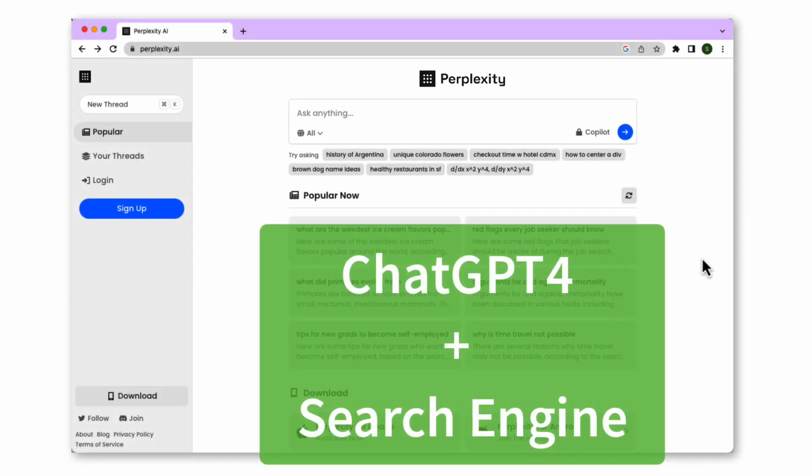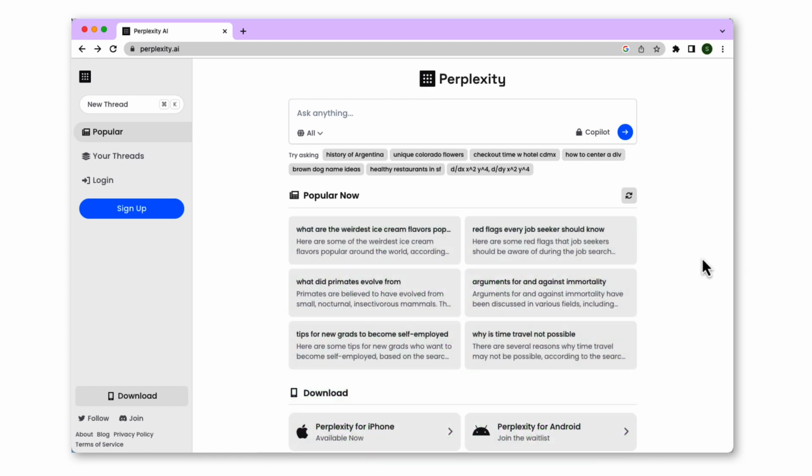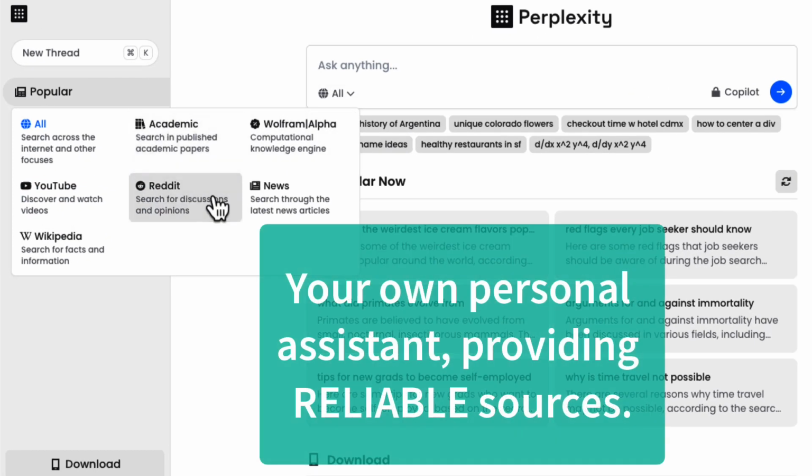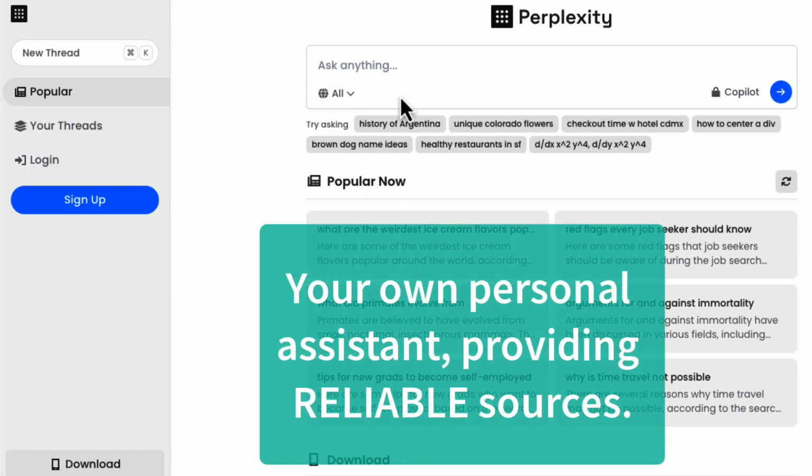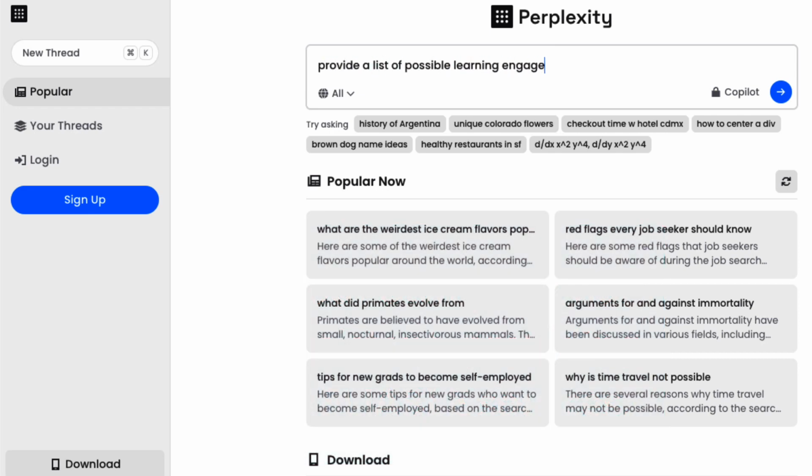So what can Perplexity do? Well, imagine a search engine that cuts out all the noise. It helps you find the information you need without any distracting images or ads, and it's like having a personal assistant dedicated to finding reliable sources. So let's talk about how it can be a game changer in the classroom.